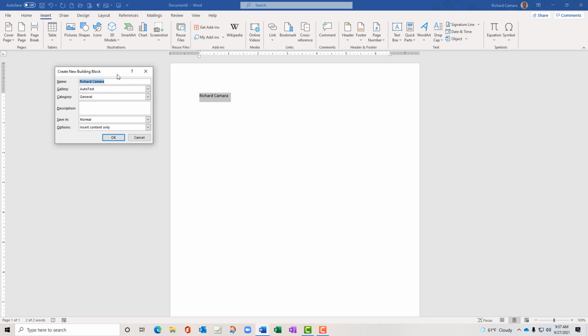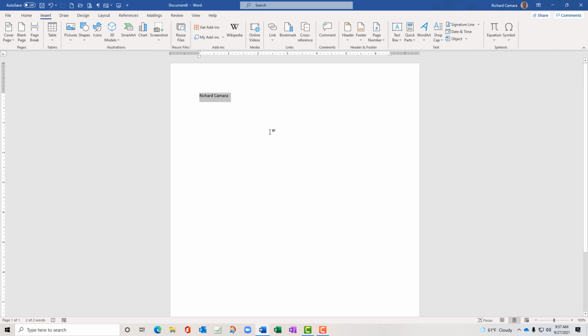And it'll come up creating a new building block, which is where all the building blocks are stored. I'll show you coming up, and then we'll click OK. And now I'm going to delete Richard Kamara. I'm just going to type now. I'm going to type Richard. And I don't even have to get all the way through, halfway through my name, and it comes up. So I'll just hit Enter, and then I don't have to complete typing. So it's a big time saver.